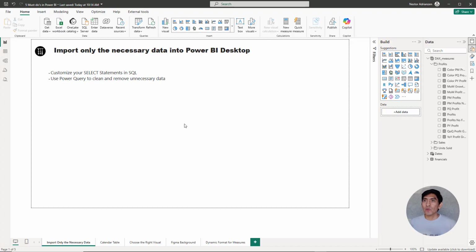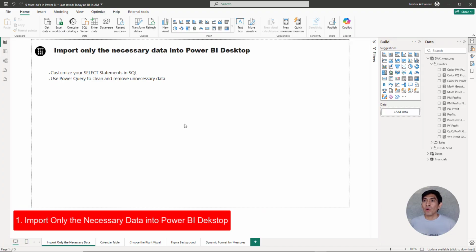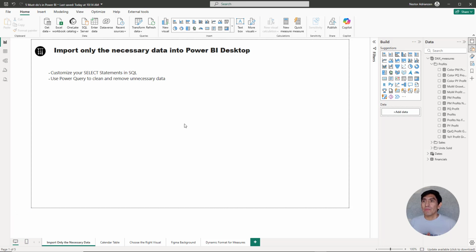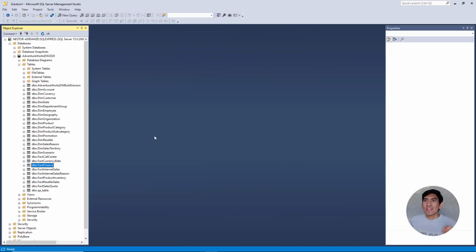So the first must do in Power BI is to import only the necessary data into Power BI Desktop. So let me show you what I'm talking about here. If you are familiar with SQL, you're gonna love this. This is Microsoft SQL Server Management Studio, and as you can see within this database, the AdventureWorks 2020, I have a fact table called Fact Finance. So let's test this real quick.